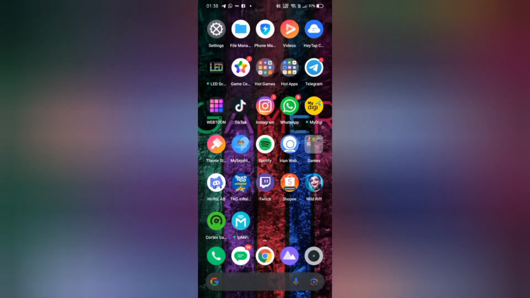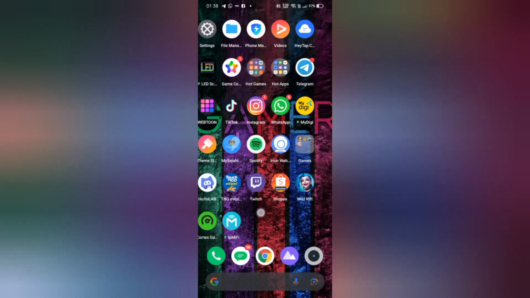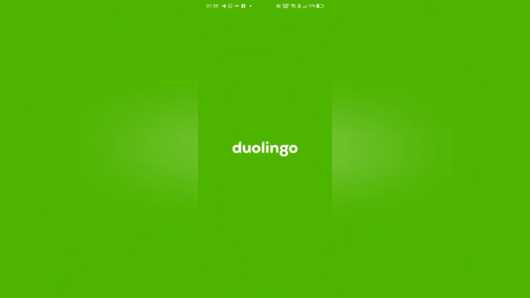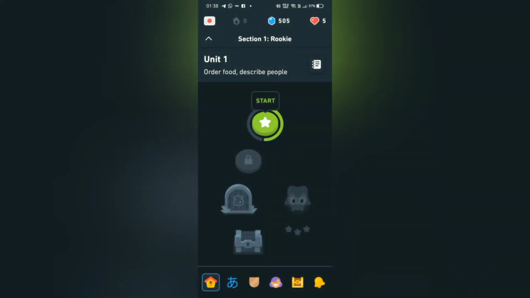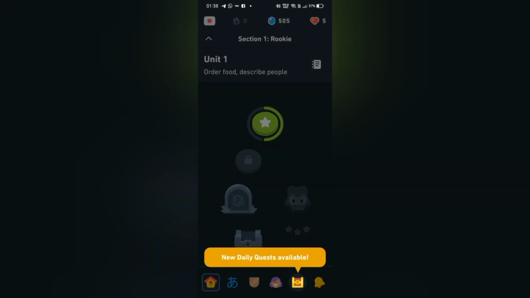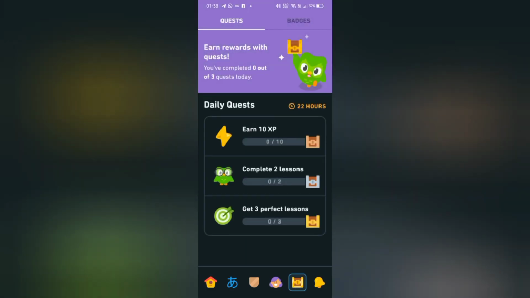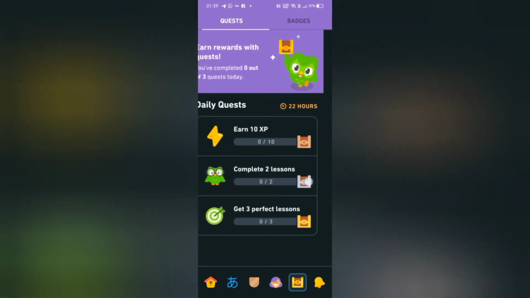Okay, so now I will demonstrate how to use Duolingo. First, open Duolingo. The first time you open Duolingo, you will see the new daily quest. In this daily quest, you can do the quest, and then you can get a reward for the quest. Like here, you need to complete 2 lessons, and then you can get this treasure chest.